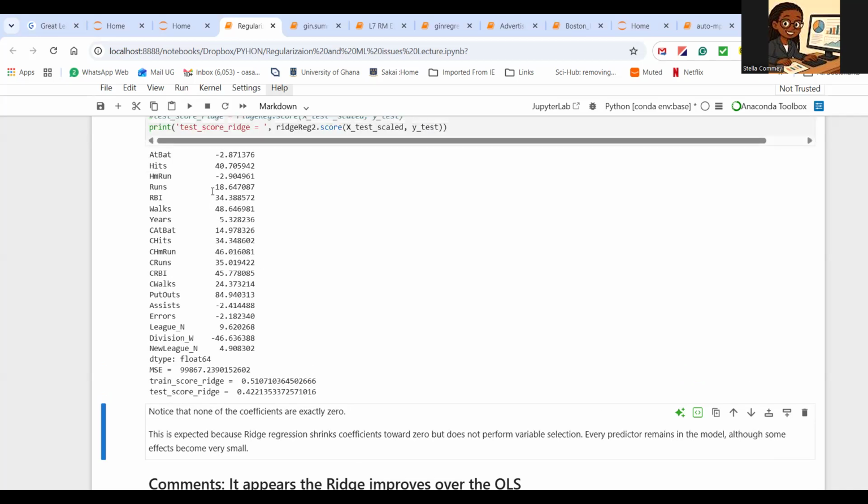Now, notice also that none of the coefficients are exactly 0. Do you see that? We normally expect this because ridge regression shrinks the coefficients towards 0, but it doesn't perform variable selection. Take note: every predictor remains in the model. Even though some of them become very small, they are still inside the model. So none of the coefficients is 0. And those that are very, very big contribute positively to the predicted salary. That's what it means. And those that are negatively big do a similar thing in the other direction.